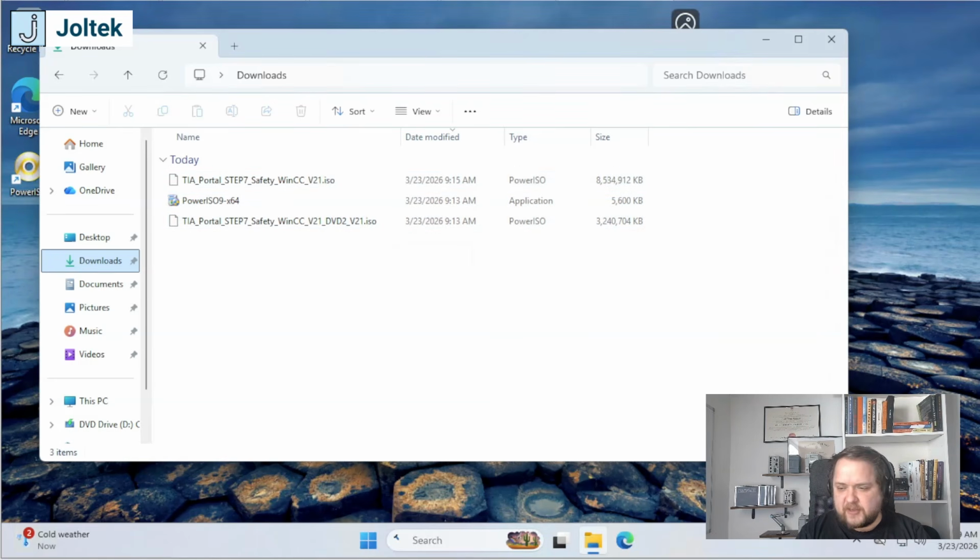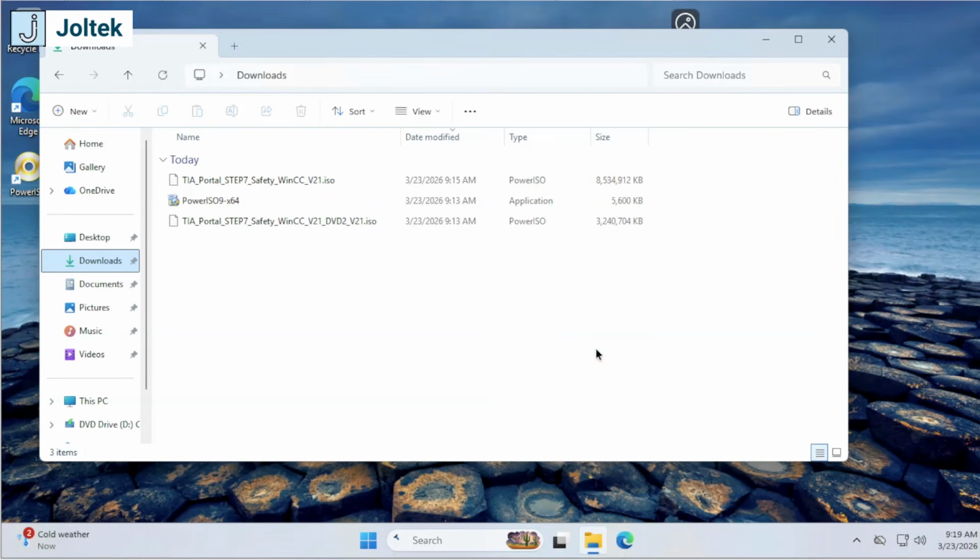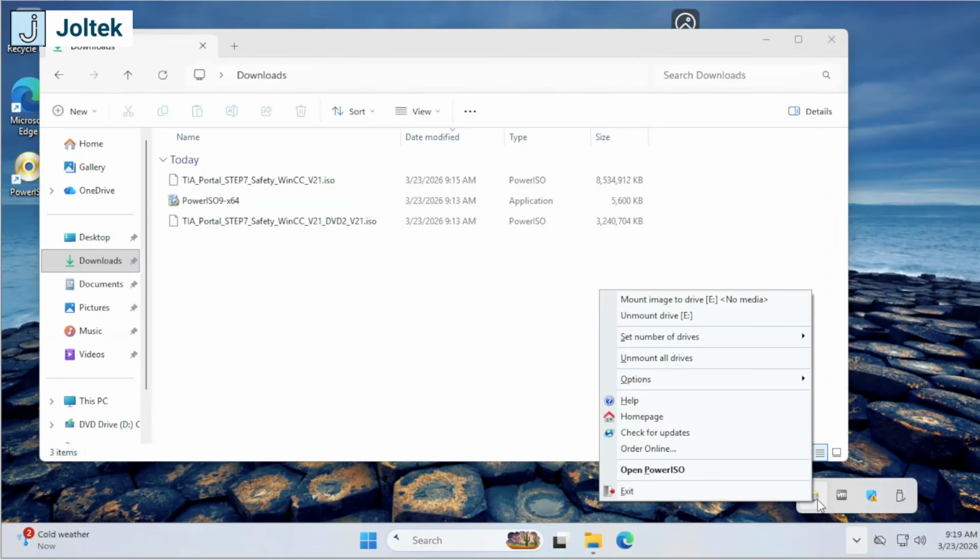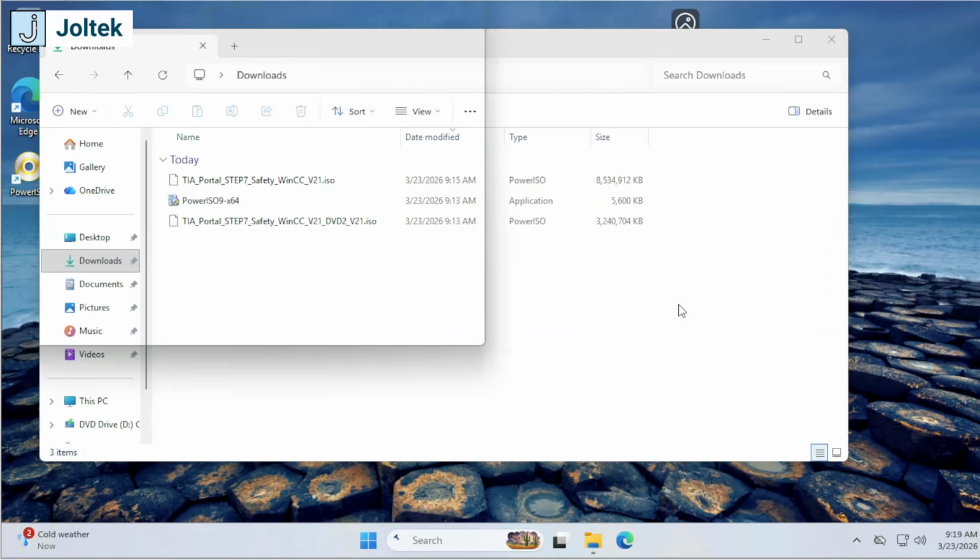And what I need to do now, and I'm going to hide my image for just a moment so you can see a little bit better, is open the bottom right bar. Again, this is going to be a little bit different if you're running Windows 10 perhaps, but you should see this PowerISO Virtual Drive Manager.